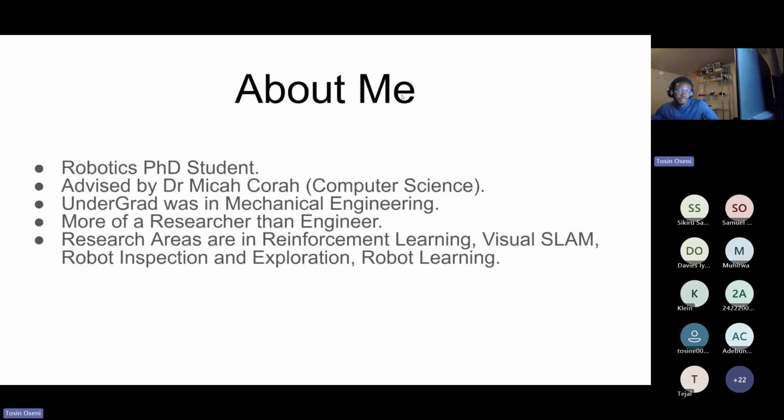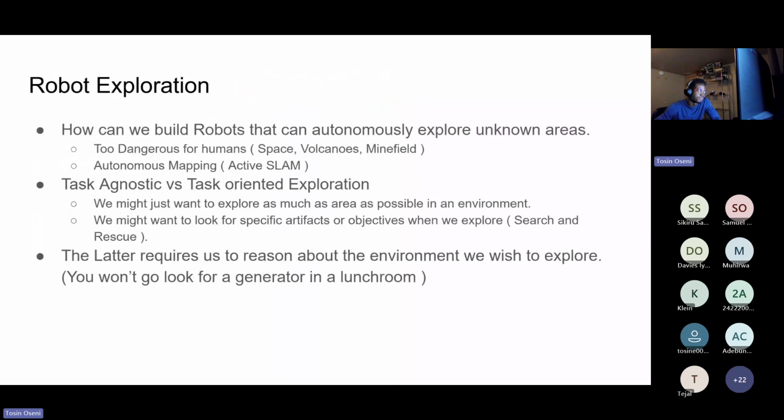About me, I'm a first-year robotics PhD student. I'm advised by Dr. Michael Cora. He's in the computer science department, but I am a robotics student. My undergrad was in mechanical engineering in Nigeria, at Kobna University. I'm more of a researcher than an engineer, although I do have undergrads that work with me and take on the engineering role for me. My research areas are in RL, visual SLAM, robot inspection and exploration, and robot learning. But most of the work I do with my advisor is on robot inspection and exploration.